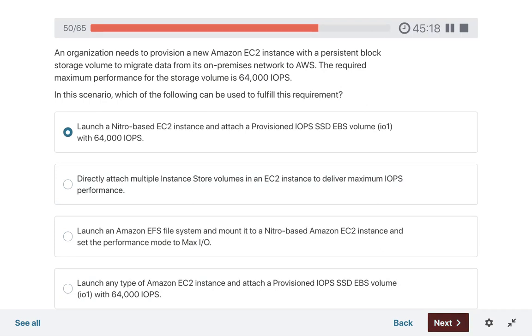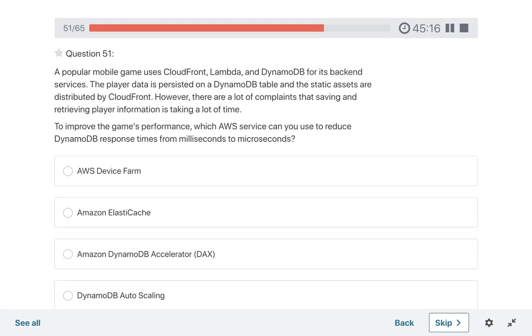A popular mobile game uses CloudFront, Lambda, and DynamoDB for its backend services. The player data is persisted on a DynamoDB table and the static assets are distributed by CloudFront. However, there are a lot of complaints that saving and retrieving player information is taking a lot of time.